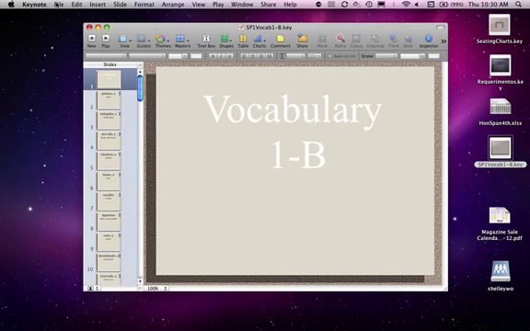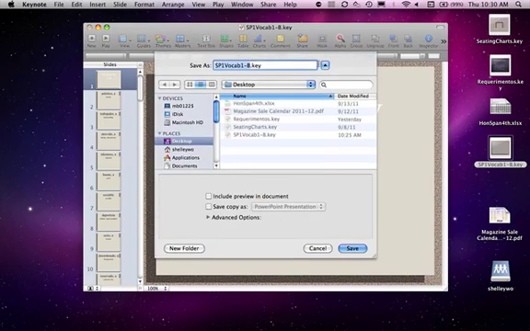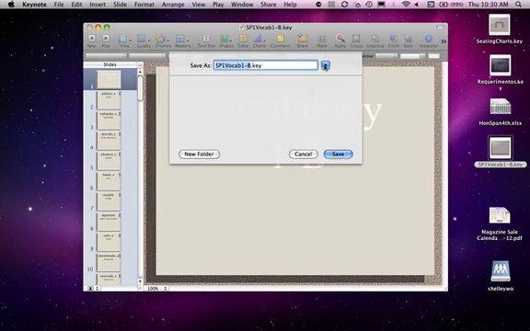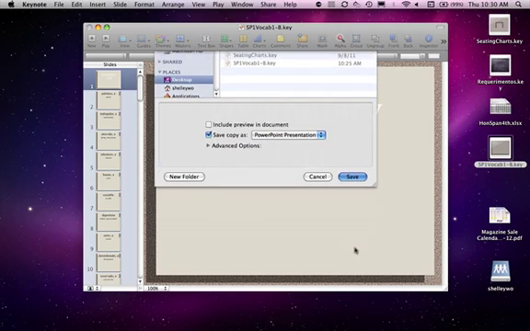Go to File, Save As. If you need to expand your box here, you can click that box. It gives you more options. I would go ahead and save it on the desktop because it's just a temporary file. Save copy as, it should say PowerPoint presentation, and then save.